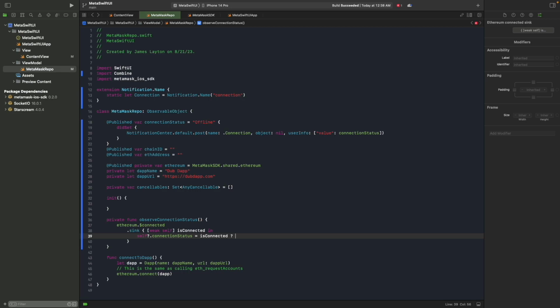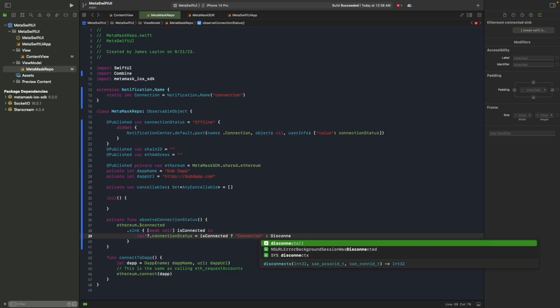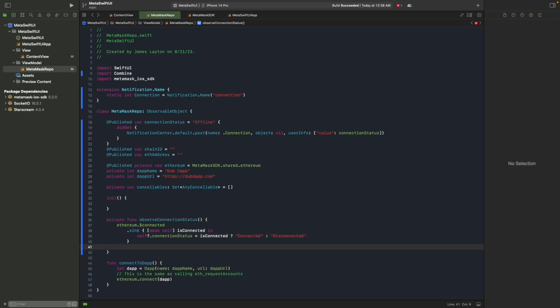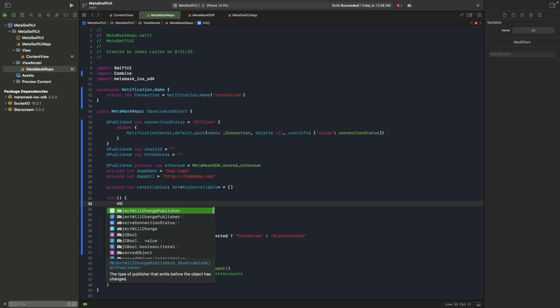To check if it is true, if it's true, we want to return a string called connected. Otherwise, we're gonna call disconnected. And then we want to store this. Make sure to keep that in the cancelable. And then we want to call this when this gets init.